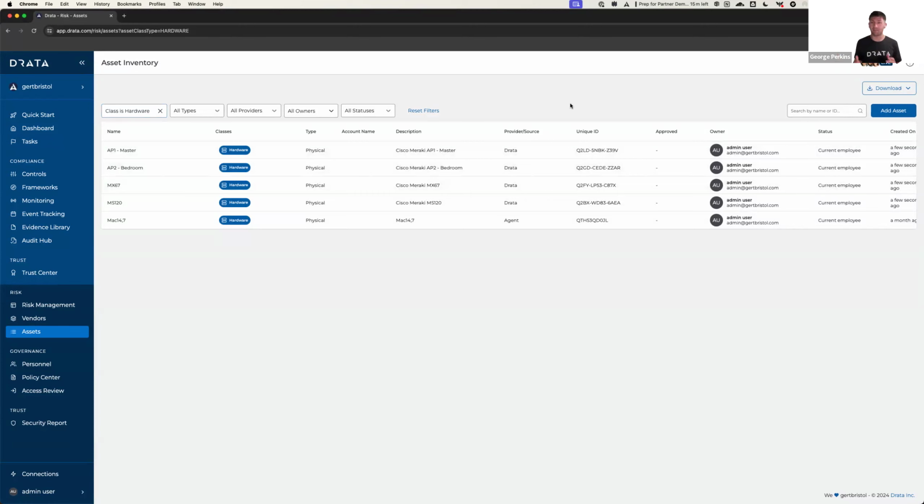So that's a super simple example of importing assets into Drata using our public API.